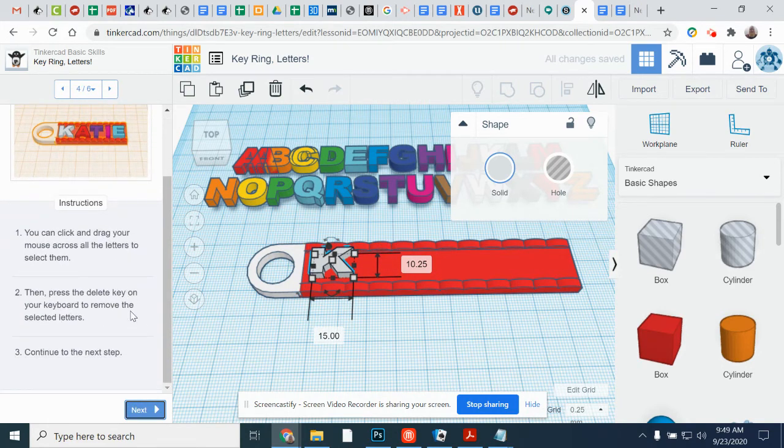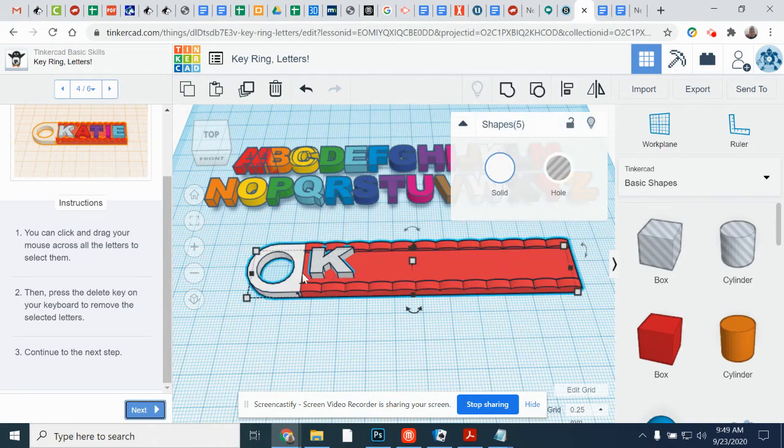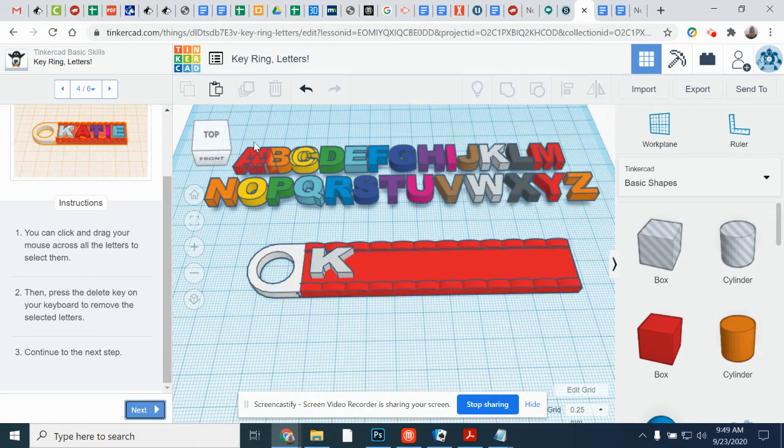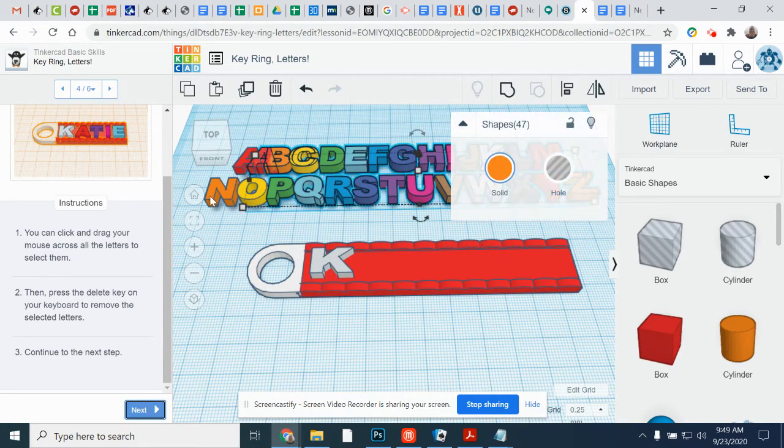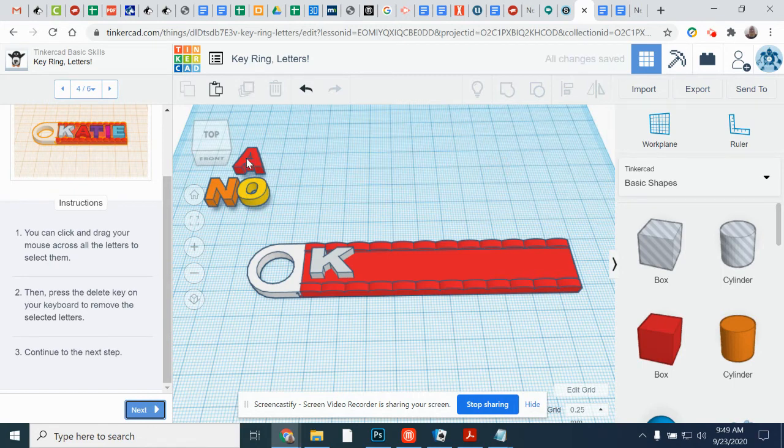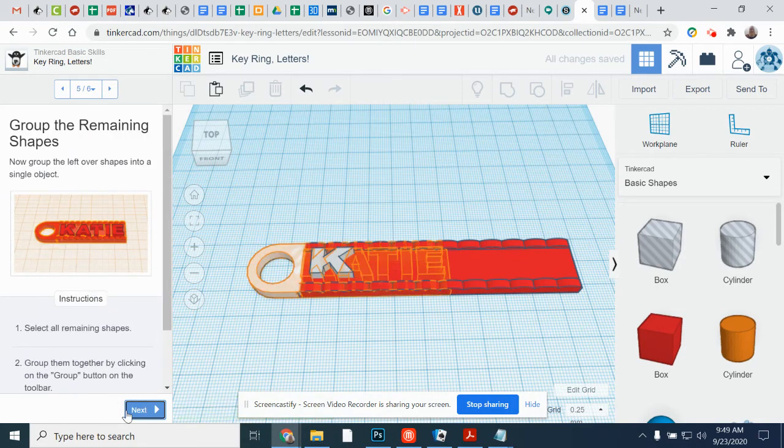You can click and drag your mouse across all the letters to select them. So if I did something like this, it will select everything together. So that was asking me to delete all these. If I don't want these up, I can select them all together and just push delete on my keyboard, and it will get rid of everything that you have selected. Going to the next step now.